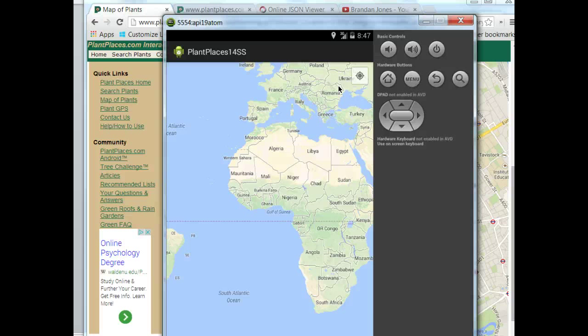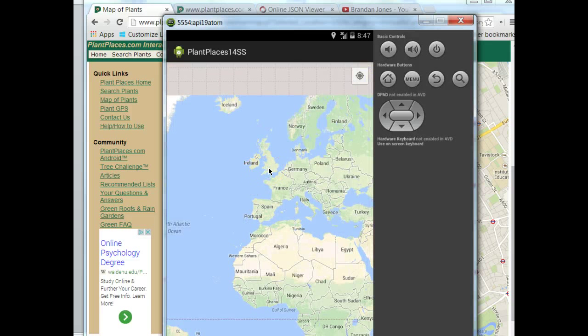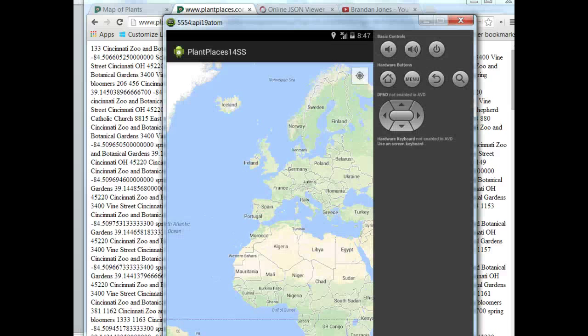Now we have to think about this though, because if we want to put markers on this map, we can go ahead and go over to England. If we want to put markers on this map, we're going to have to make a network call to plantplaces.com to get that specimen data. So if we want to put markers on a map, we have to do that call over the network. Now the trick is, this emulator we're using here is Android 4.4.2, a KitKat release. And in 4.4.2, if you're going to do a network call, you have to do it on a separate thread.